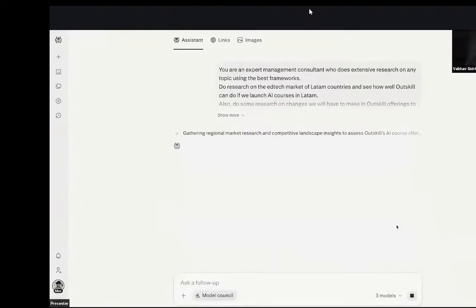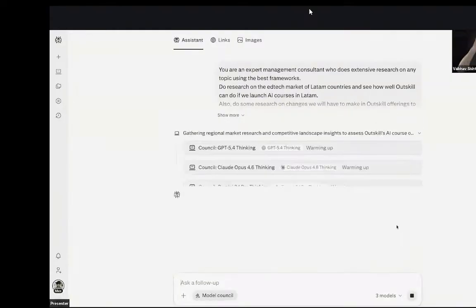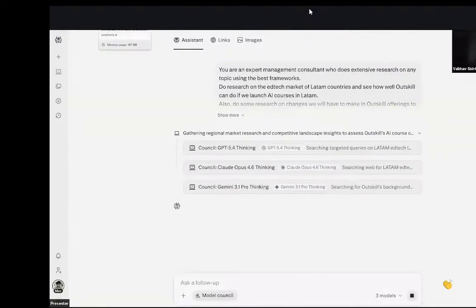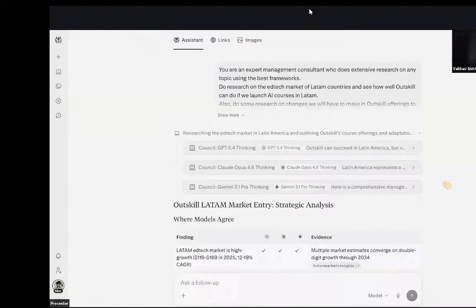You know what it will do? It will make all the three AIs work parallelly. Look at this. There is GPT 5.4 thinking starting to work, Claude 4.6 thinking starting to work, and Gemini 3.1 Pro starting to work as well. It will do the work for the next 10 to 15 minutes. Once it finishes the work, this is how it will give up.